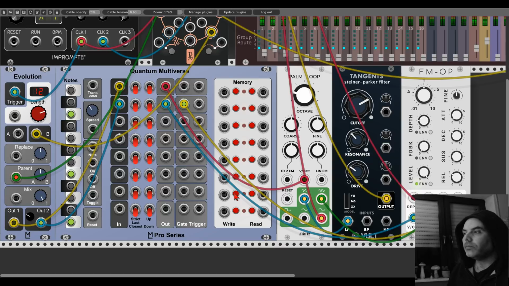scales. So now, for example, I have the A minor chord. I have A, C and E. So let's write this to the first memory slot here. I just click the right, you can see it's turning red. And now let's change this to, let's say, E minor.